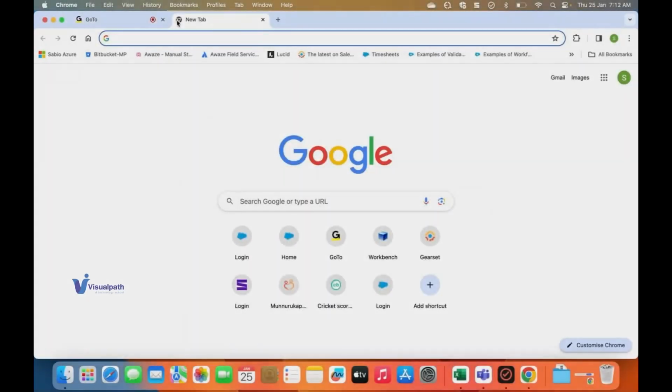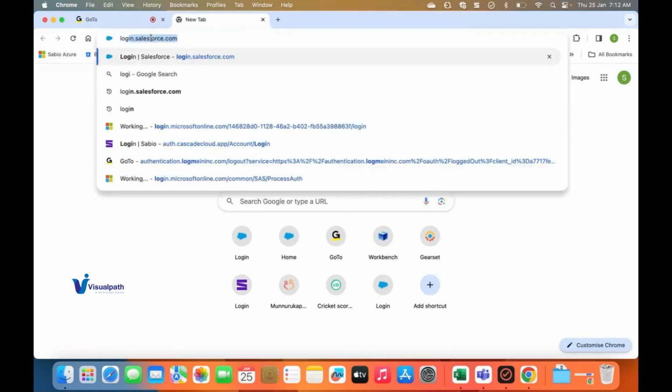What we will do today is I will show you one more use case of migration using Workbench, and post that we will see how we can migrate things using SFDX. So let me log into the dev org.